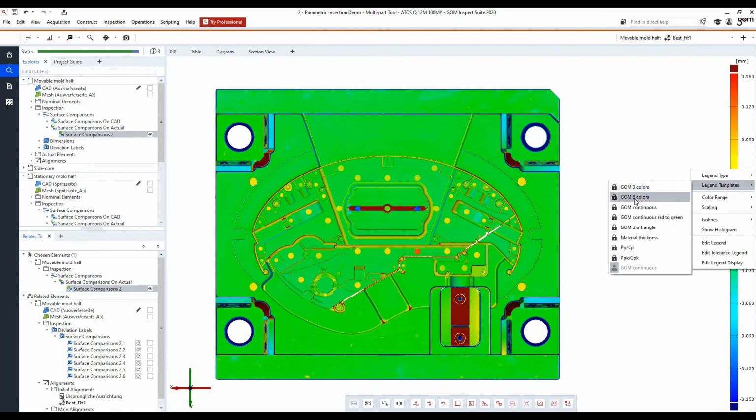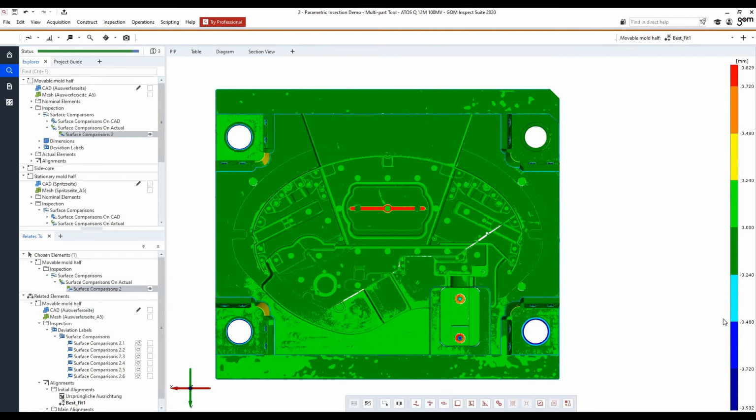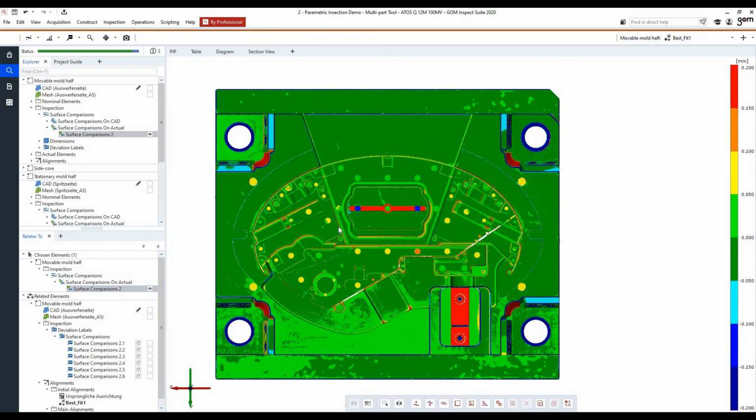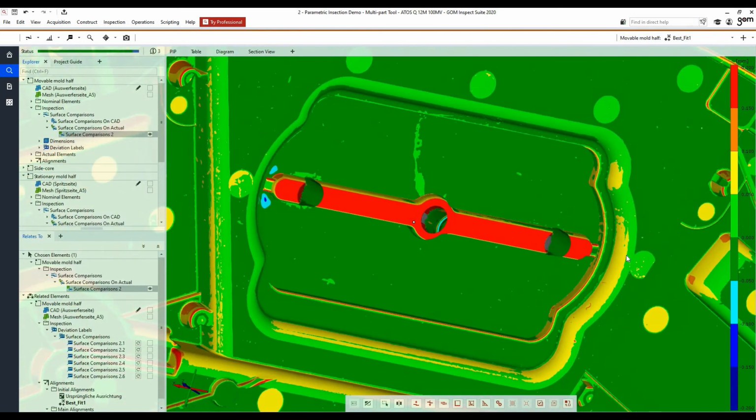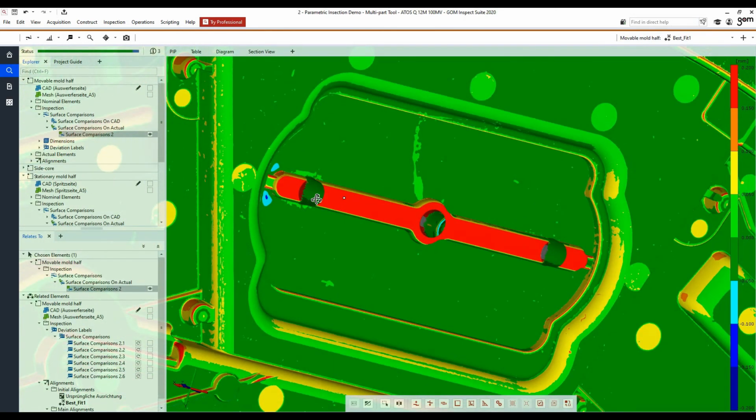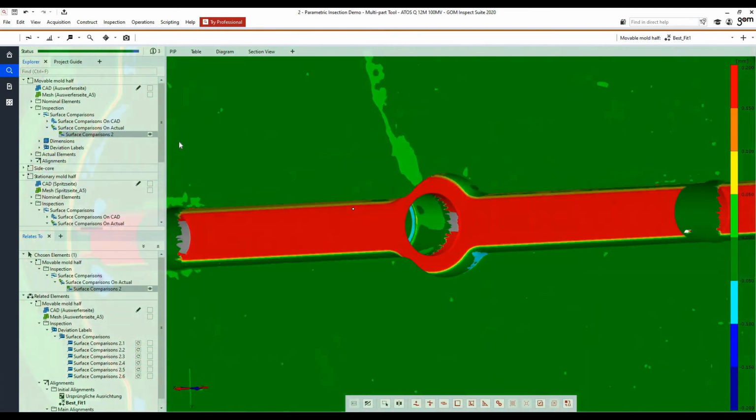So again, we're just going to switch to an 8 color gradient. I quite like these 8 colors because it has this step in, and it makes it really clear where it's going in from one boundary to the next. So let's move this down to something reasonable. And what we can see is, straight away we've got this really red area right here. So let's see what's going on with that.